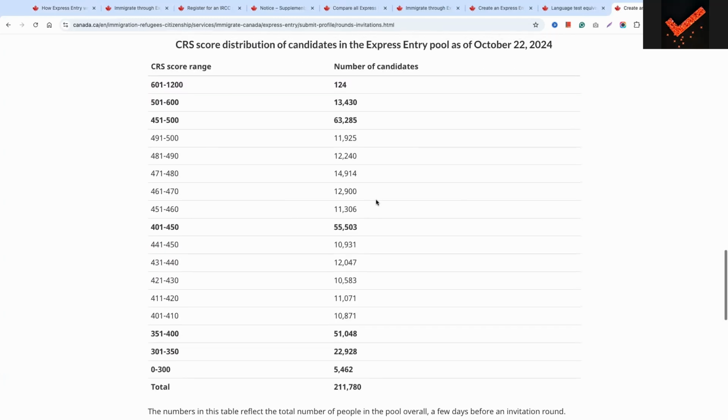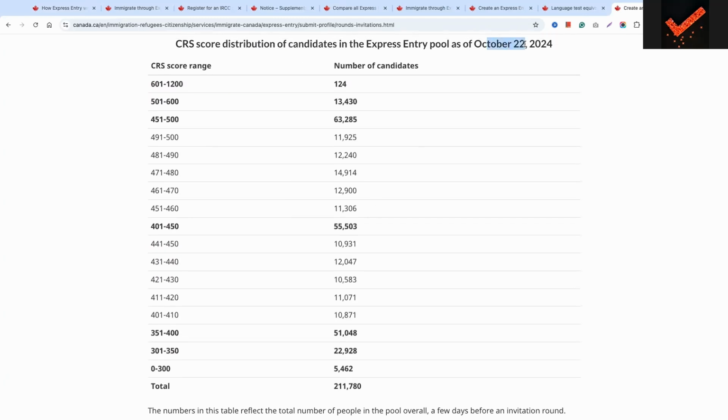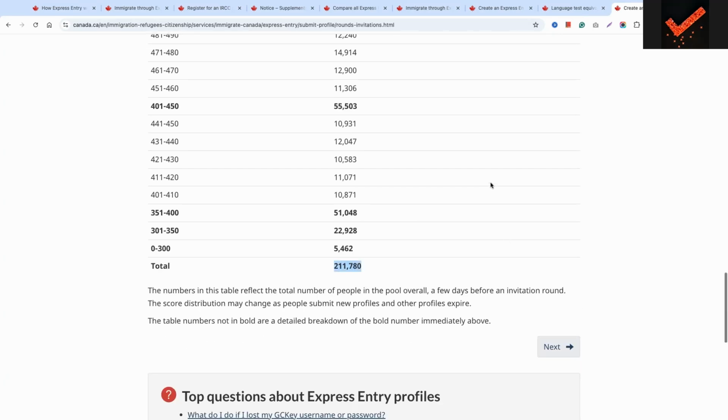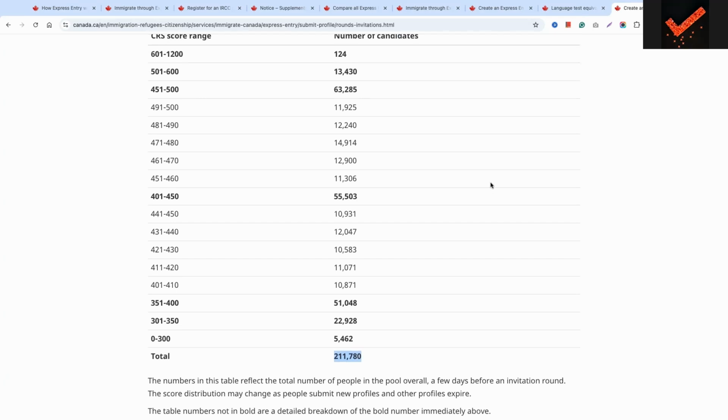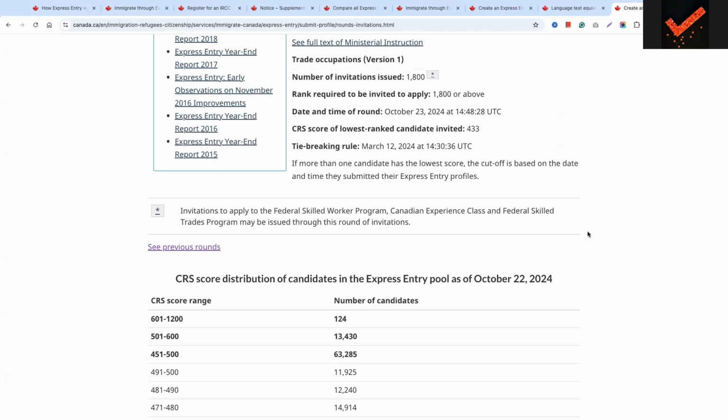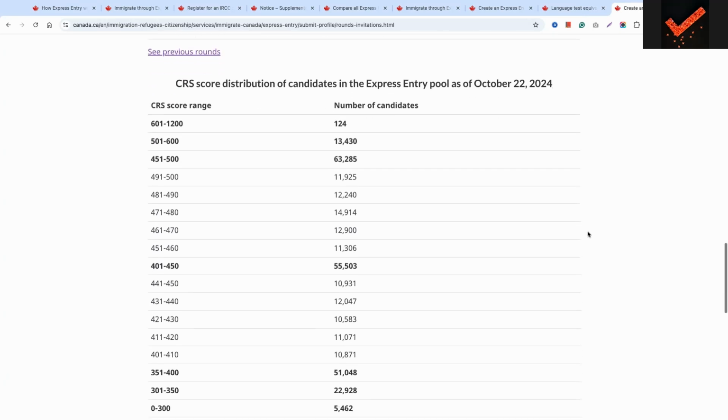I can tell you with quite certainty that based on October 22nd, 2024, there are 211,780 profiles in the pool. Obviously, some profiles may be duplicates as well, which is generally not allowed. It's illegal. But nonetheless, that's the number of profiles right now. And if they are inviting like 2,000, 3,000 people per month, what chance do you have?